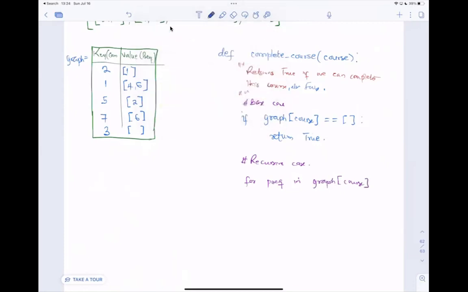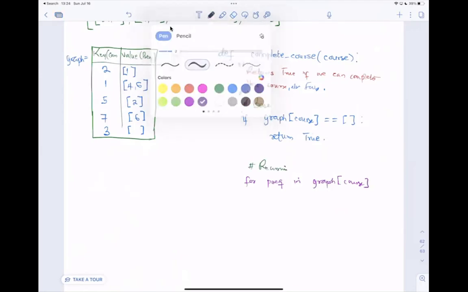Wait, I want to change this guy. Sorry, I'm just coloring something. This recursive, I just want the thing to stand out. Wait, let me change this to also base. Okay. All right, let's continue.